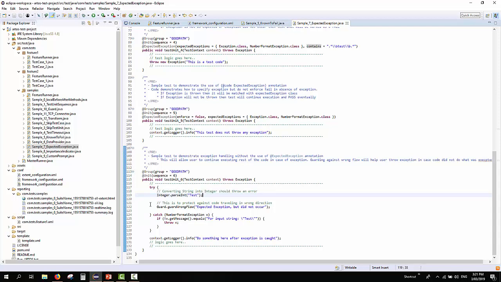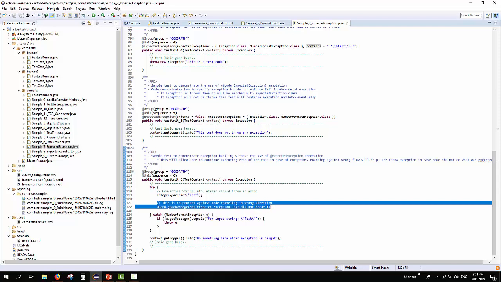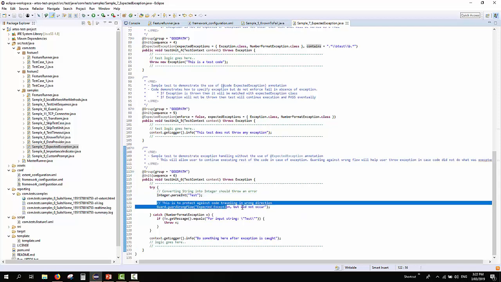So we have also created another exception guard method called guard wrong flow. So if you put that in this line, and let's say the exception didn't occur at that line which you were expecting, it will carry on executing this line, and as soon as it hits this line, it will throw another exception which will help you notify that it is now following the wrong flow. So let me just execute these so you understand.